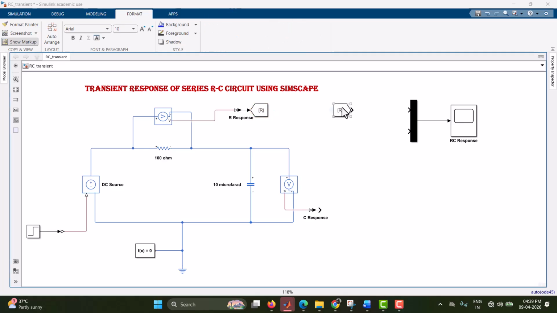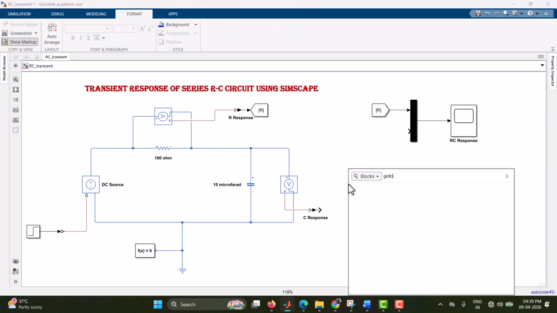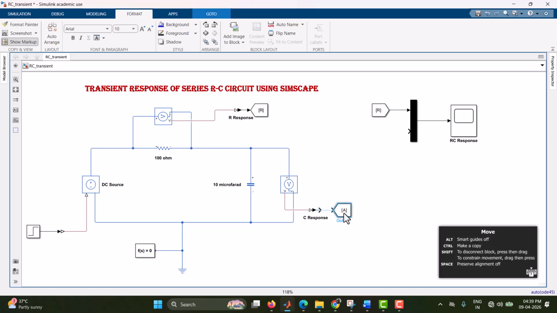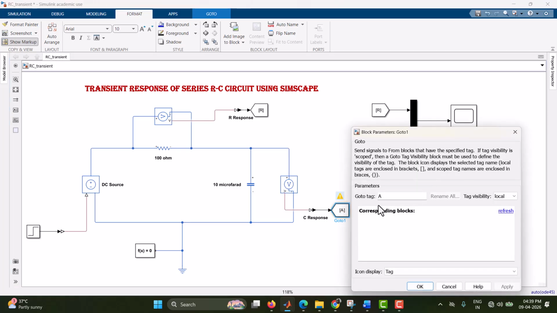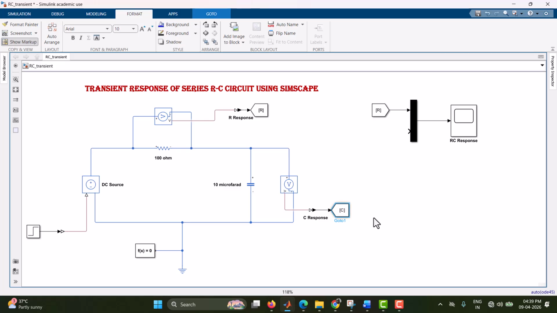And it will show you another block. This block is a from block. The data is from this go-to. Now you can connect this to this one. Similarly, you can also insert another go-to block here, connect it with this C response, and name the tag as capital C. Once again, move your cursor near this go-to block, and where the blue color arrow is showing, just click and drag. Here you can get the from block with the same tag. Now the system is wireless.